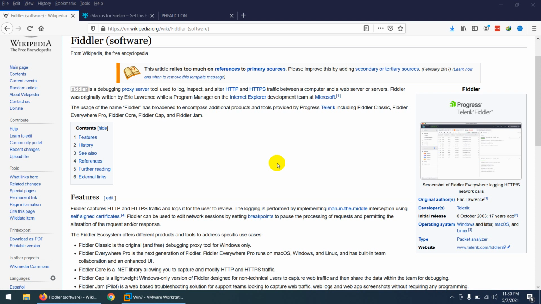Okay, another tool, application or software which we require is Fiddler. Basically, Fiddler is a debugging proxy server tool which you can use to inspect, alter and change HTTP and HTTPS traffic between your computer browser and web server. So it's a proxy between your browser and web server.